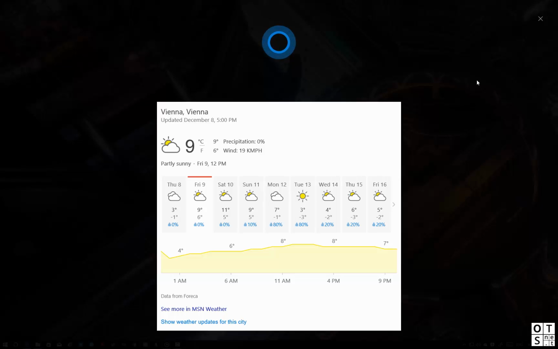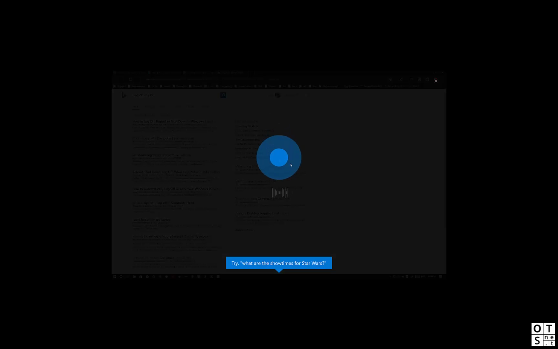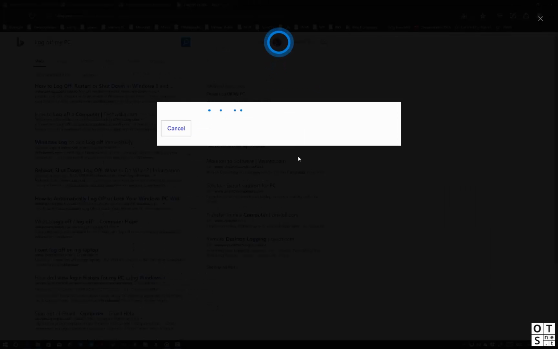She's also got a few new things which you can ask her to do. For example, you can now lock your PC, shut it down, bring it into sleep mode, or restart it by asking Cortana to do that for you. Hey Cortana, lock my PC. Locking your computer.